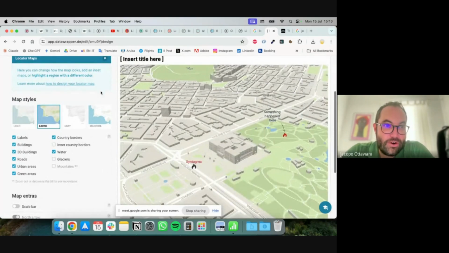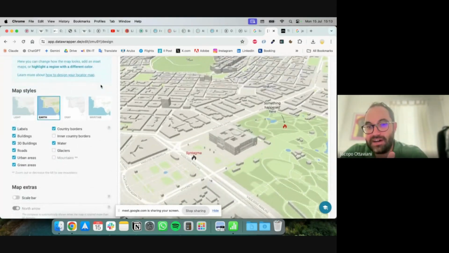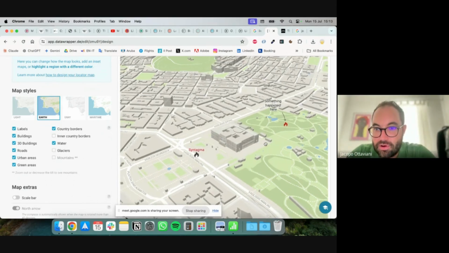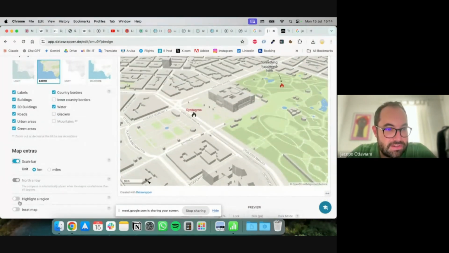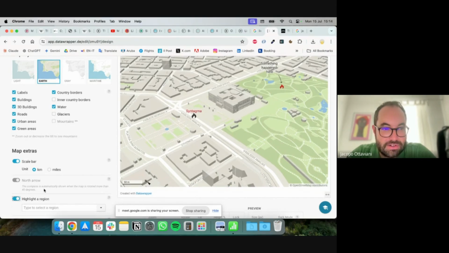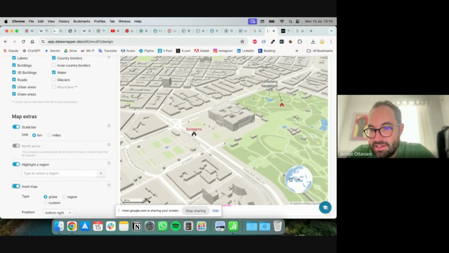But yeah, you have all sorts of icons. It can be a fire, it can be a shooting. Think of, for example, what happened in Pittsburgh just over the weekend. You could have made a locator map of the shooting at Trump. You can really visualize events that require a geographic visualization, but more on a local level and more on an illustration level without data. So then you can add all these kind of features here, like scale bar. You can highlight a region. You can add again the inset map.